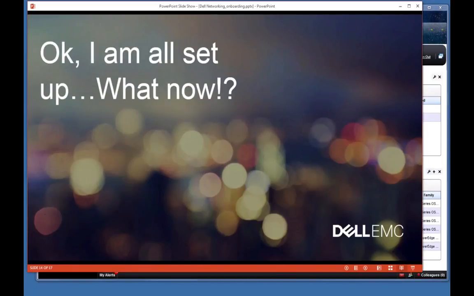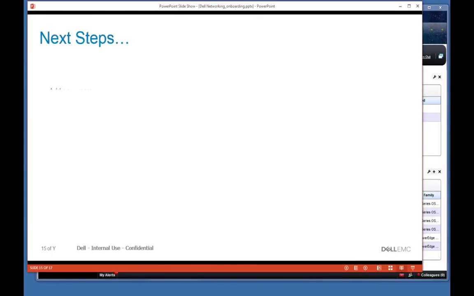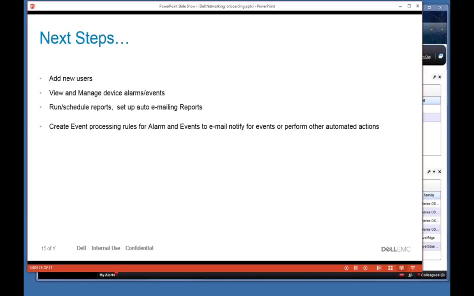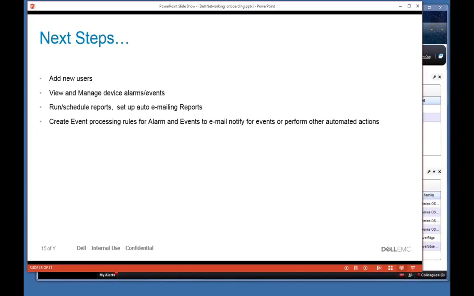I'm all set now. Everything's configured the way I think it should be, and so what now? What you can do now is you can add new users to your system. I'm not going to go over that today. There are videos that cover that and the rest of these topics. You can view and manage device alarms and events. You can run scheduled reports, set up auto emailing of reports. You can create event processing rules for alarms and events to email notify for events or perform other automated actions based on those events. You can create dashboards for your performance data.